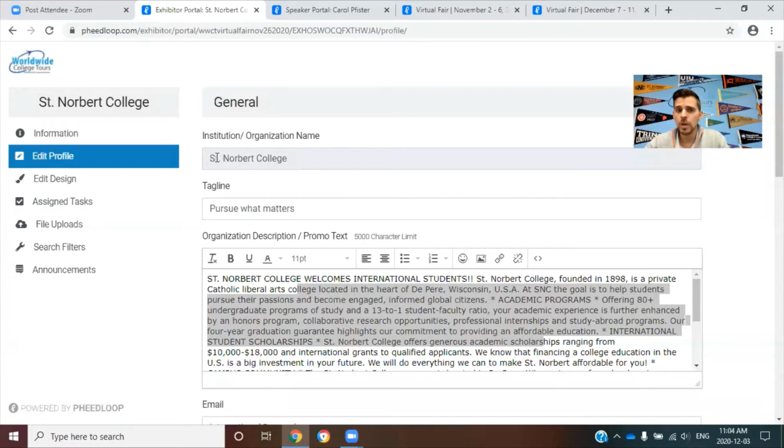The first thing you'll see here is your organization name. This is not editable. This is something that we set up for you. I just have St. Norbert College pulled up here, but this information was submitted on your registration form. So when you complete your registration form, make sure your organization name is how you want it to appear on the back end and on the front. If you notice any spelling mistakes, please let us know. It's a quick change for us. Just shoot us an email, we'll update it for you, and it'll reflect right away. No problems.